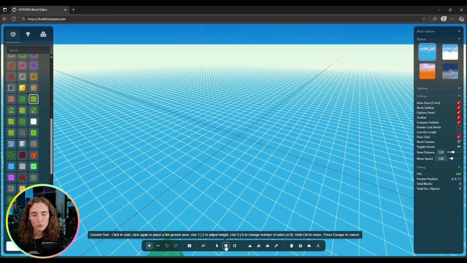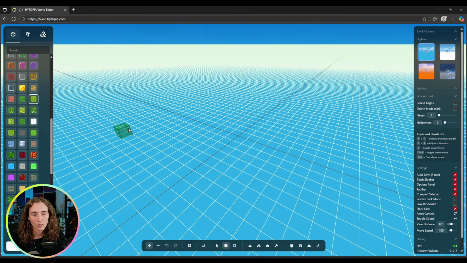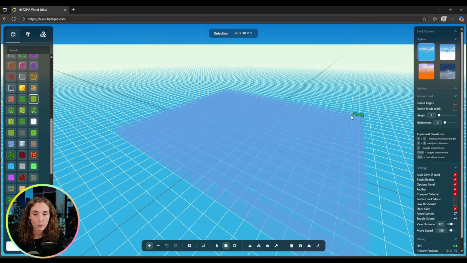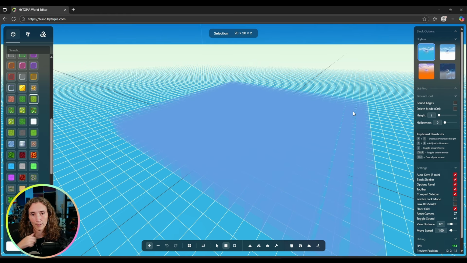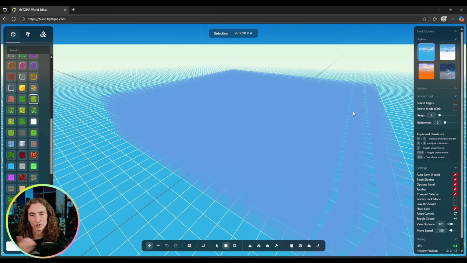There's this ground tool. So if I click on the ground tool and then I click on one part of the grid and move to a different part of the grid, this is going to put a full flat area down of whatever block I have selected. So for right now, I've got grass selected. And you can see at the top, it tells you the size of the area that you're going to be adding. So right now, I'm going to add a 20 by 20 by 1 section. If I hit number 2, it's going to adjust the height up. And if I hit number 1, it's going to adjust the height back down. So once I have the section set up the way I want, I can just click again, and it'll place that cluster of blocks.